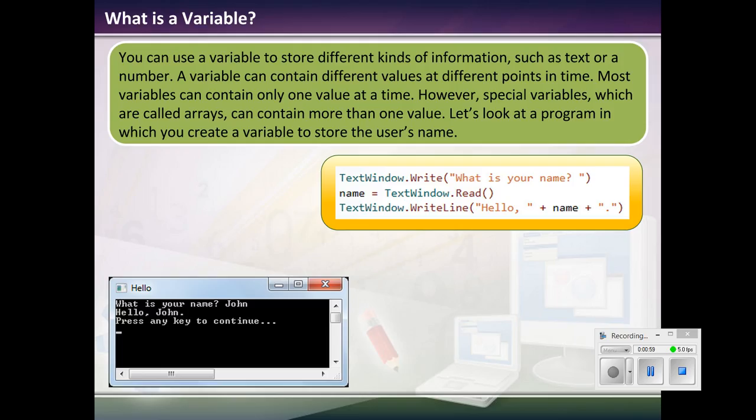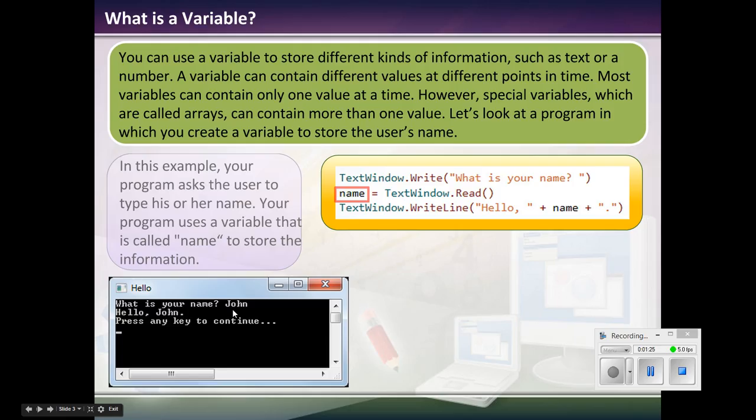Let's look at a program in which you create a variable to store a user's name. So here we would write a program and we would say TextWindow.Write("What is your name?"), and that gives the command to print the question. We would say name = TextWindow.Read. So name is the actual name of the variable. Now when it says Read, what it does is it shows a little cursor, and then whatever you type in gets stored under that variable name.